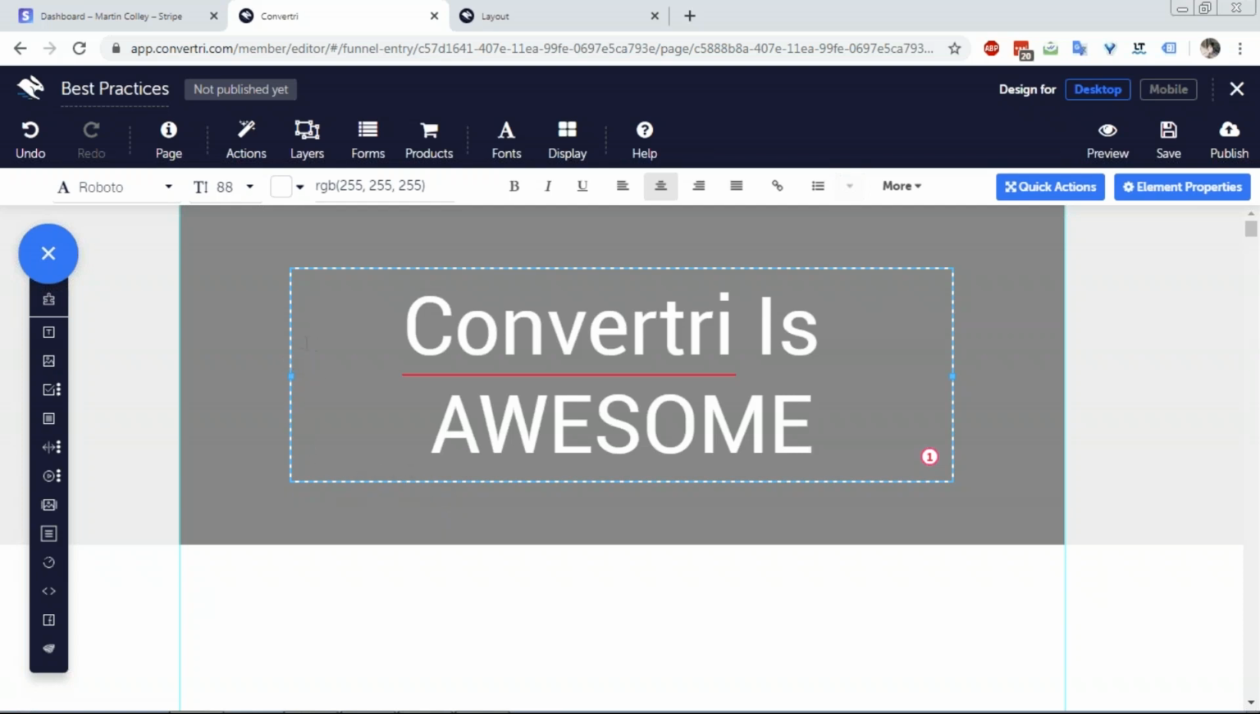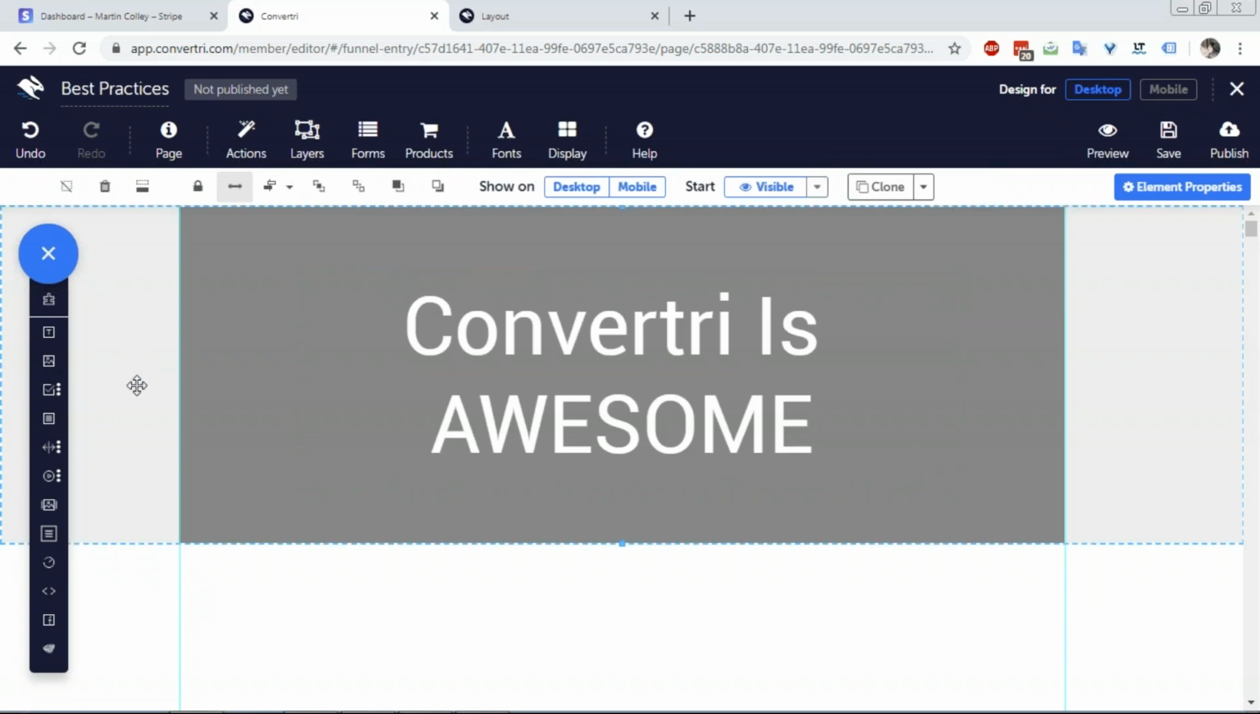Yeah, I was using Grammarly as well. It's a very good tool, but not very Convertri friendly. It doesn't allow me to edit as easily. I don't know if you've experienced that.